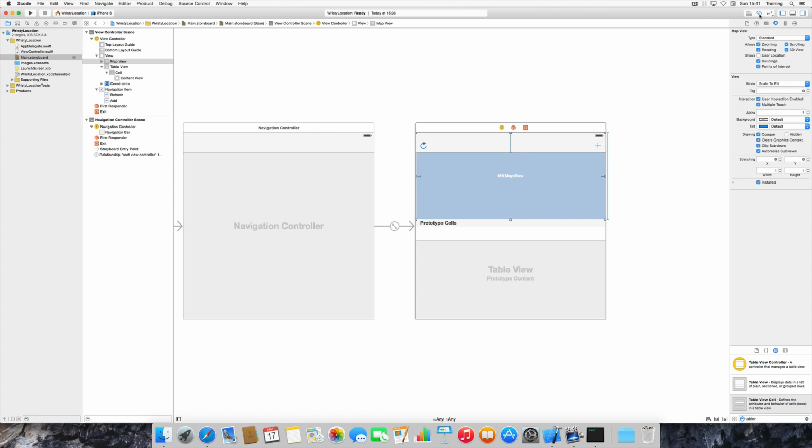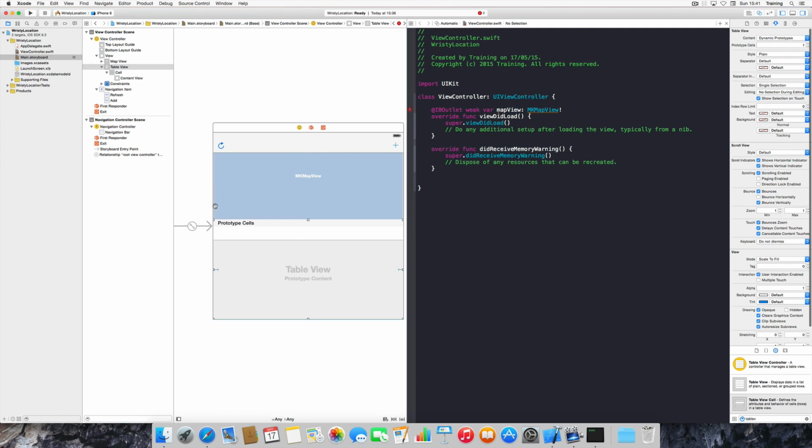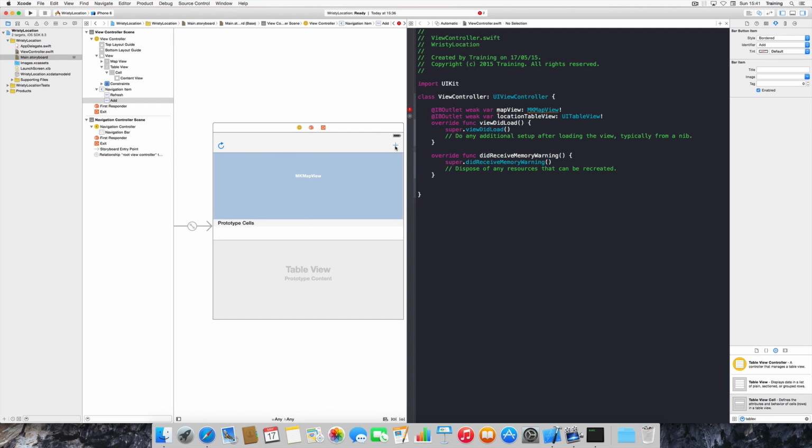So let's bring up the assistant editor and let's create an outlet for our map view, which we're going to call map view. And also let's create an outlet for our table view. I'm just using my document outline here, and let's call this location table view and enter. And let's also add some actions for the buttons that we are going to use, which in this case is add location.